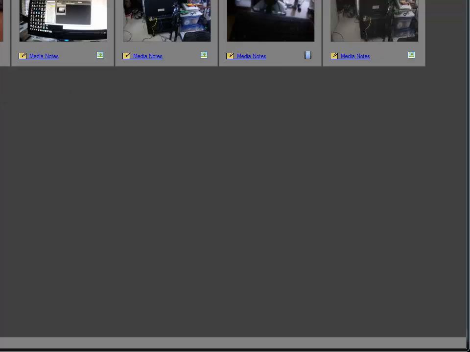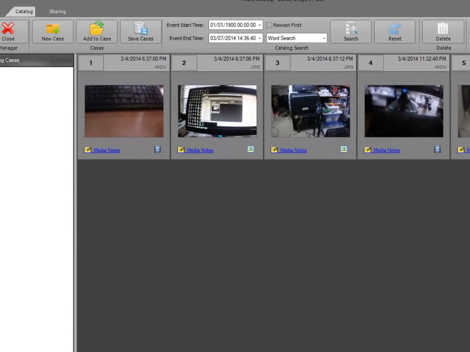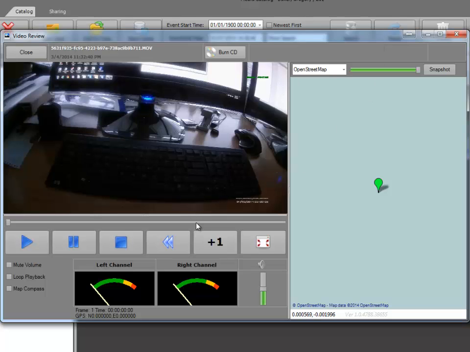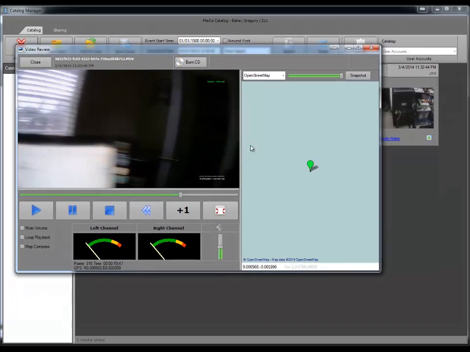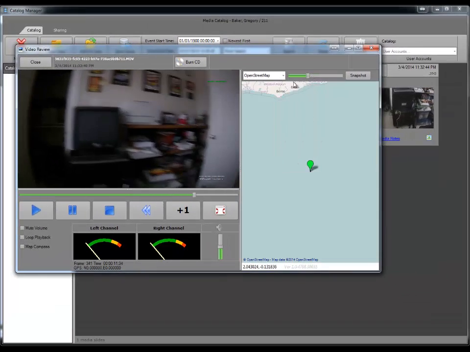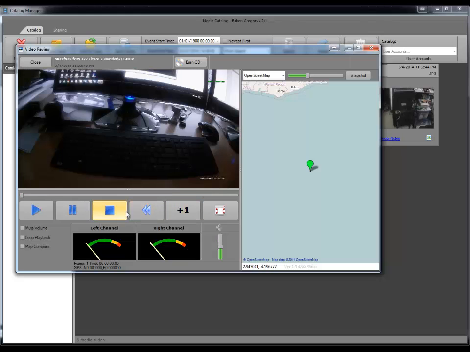Video files, for example this one right here, would open up the video player. And then in the video player, again, the GPS data, if we're receiving GPS, would also be displayed on the map in real time with the video. Also, in addition, we can set the loop back of the play and also the map compass. If in a vehicle or outside moving, the compass will show you the bearing and also relative speed as the video is playing.